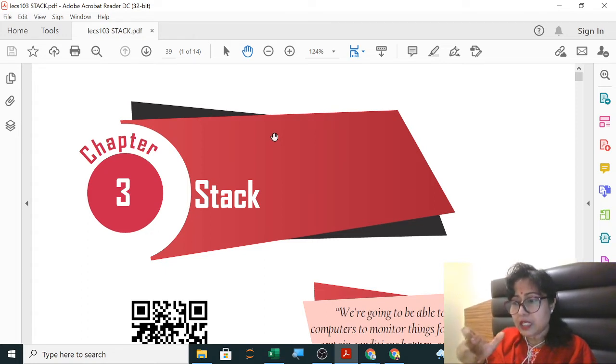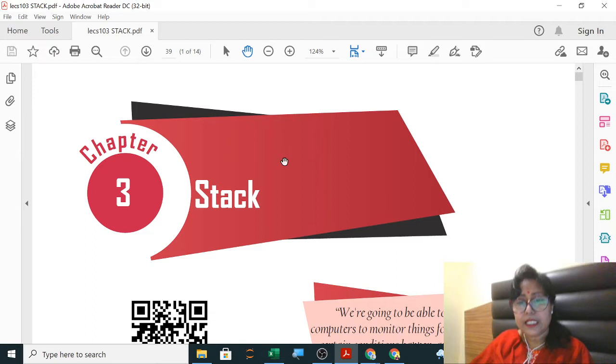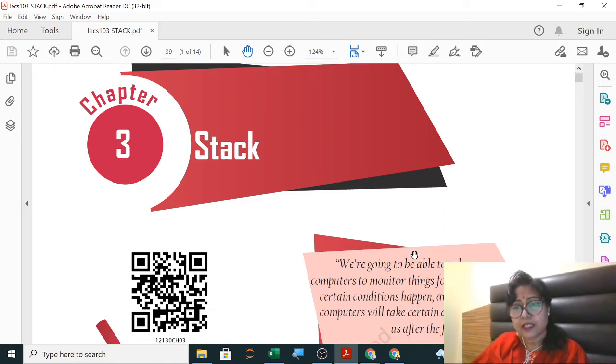Suppose a class full of students. Now, if I ask you that this student has taken the TC, you remove it. So what you will do in list, you will use the remove method or pop method, and you will remove that particular student who has taken TC. But in stack, it is not like that. Stack means last in, first out. LIFO we will learn. So let's see what's given in our NCERT book.